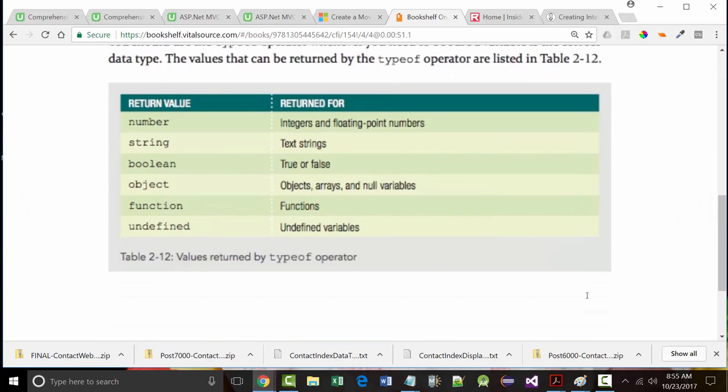JavaScript has a special type of operator called the typeof operator that shows you the type of data you're using. Notice what it comes back with. If you're working with a number, it comes back as number. If you're working with a string, it comes back as string. If you're working with a Boolean, it comes back as Boolean, etc. Again, the ones we care about right now more than anything else are number, string, Boolean, and undefined.